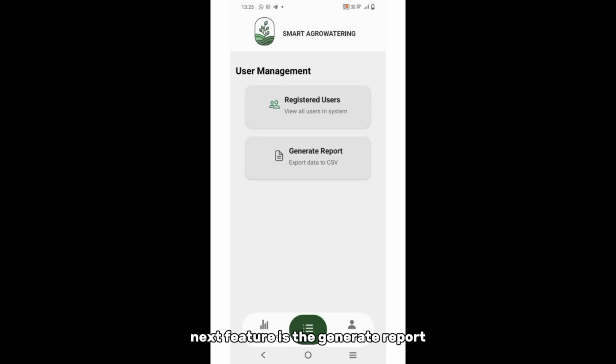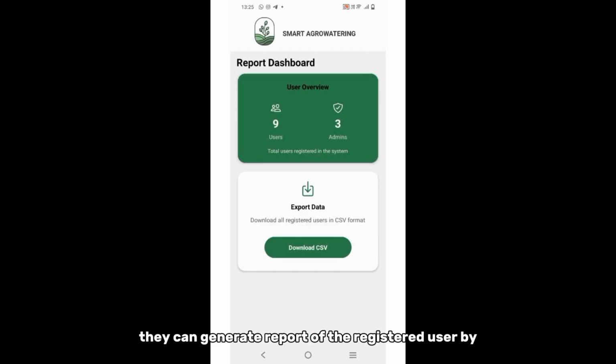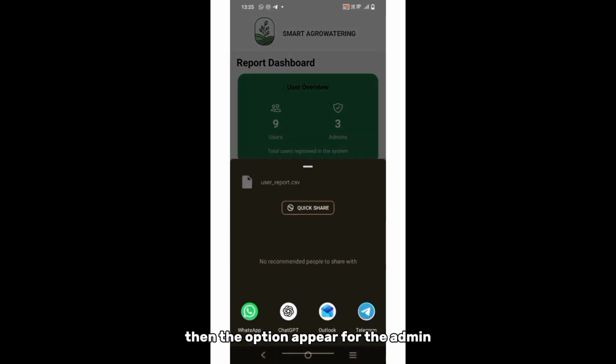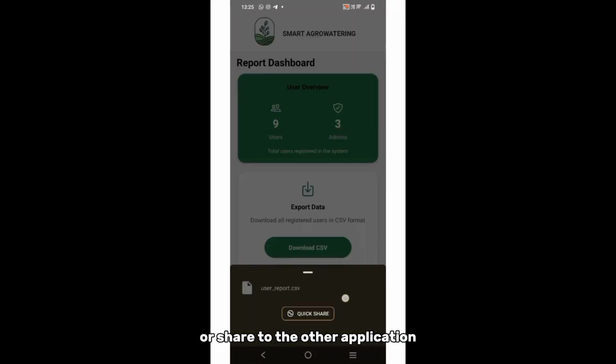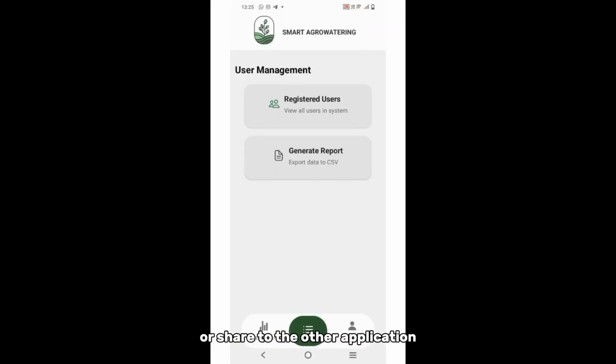The next feature is generate report. They can generate a report of the registered users by clicking on the download CSV button. Then the option appears for the admin either to save into their device or share to another application.